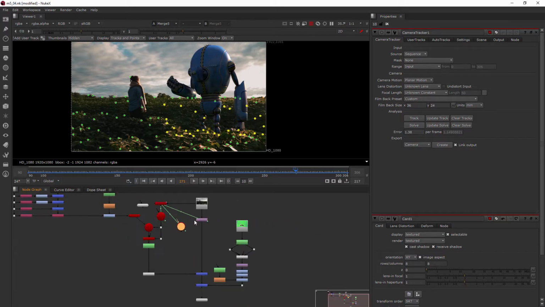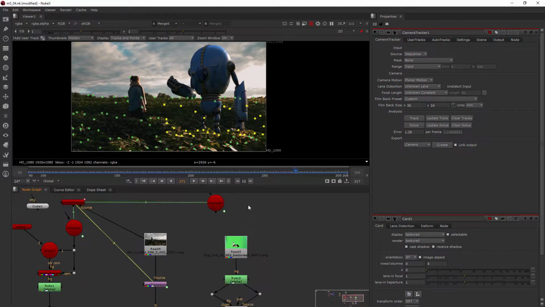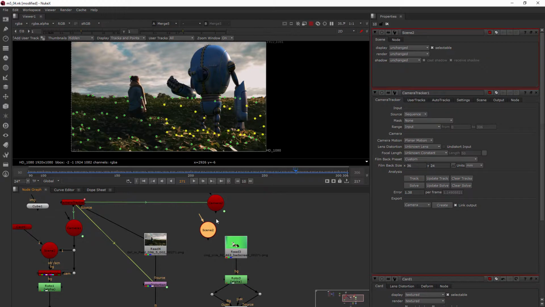So this one, it's getting a little bit trickier, but that is okay. I'm going to just go ahead and move this down a bit. And then we'll have a camera over here, and then we can create a scene. And all of the same nodes that we just created from our camera tracker node can be created just by adding them in.